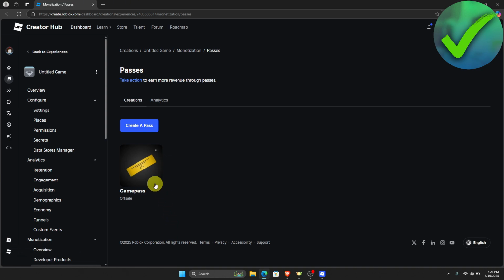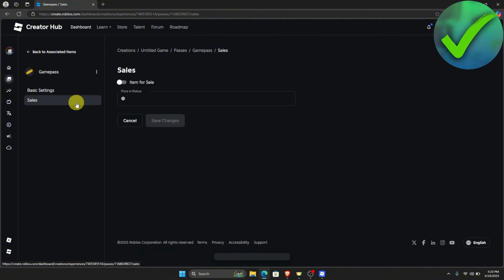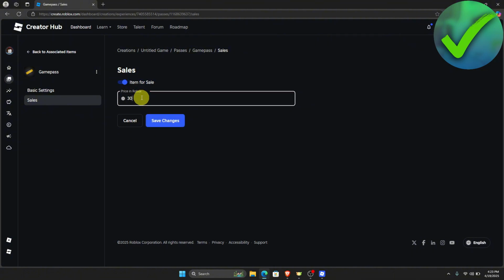Now what we're going to do next is to click this, and then click on sales. Once you do that, you can now put the amount of Robux that your friend wants to send to you and vice versa. Let's say, for example, that we're going to send about 300 Robux. So what we're going to do is to click item for sale, and then for the price, let's put 300. So keep in mind that Roblox will take 30% of the 300 Robux right here, and you will only be able to keep the 70% of the 300 Robux that you have sent to your friends. So just click save changes.